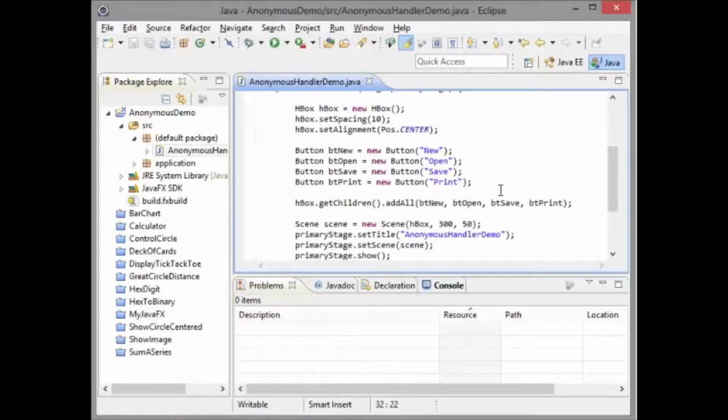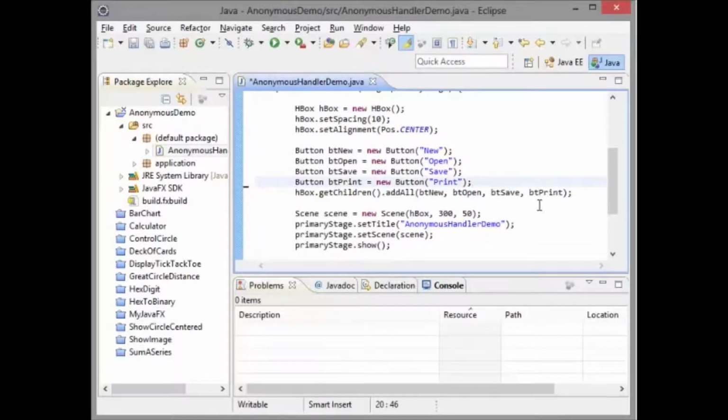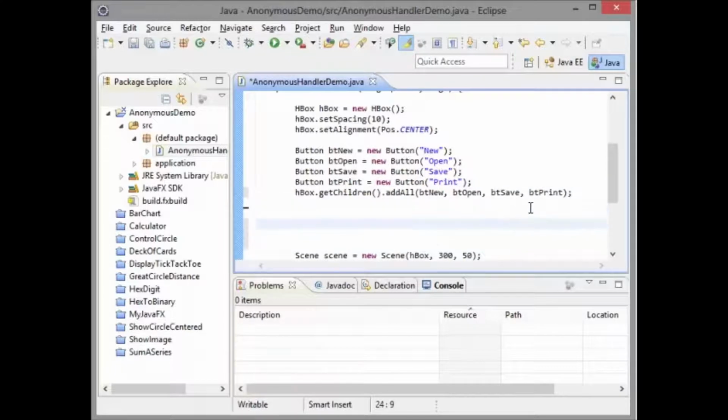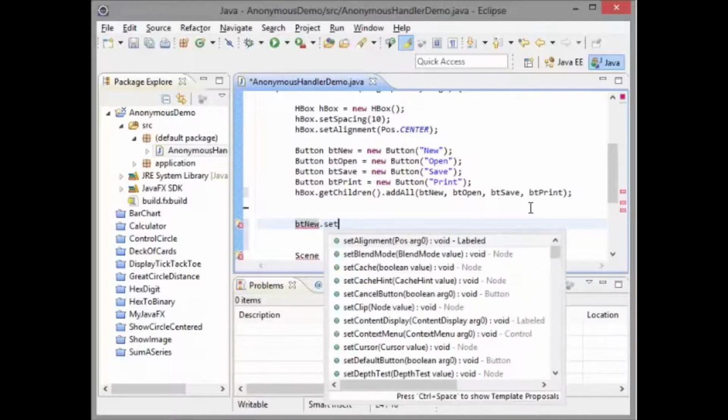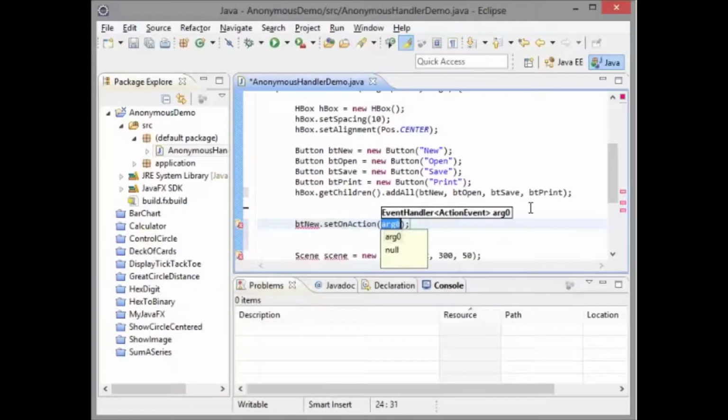So what we're going to do, just here, before we create our scene, is set the first action. What happens when btNew gets pressed? We'll get our variable btNew, our new button, and call setOnAction. Now instead of having our own class that we've already defined, we're just going to create a new event handler like this.